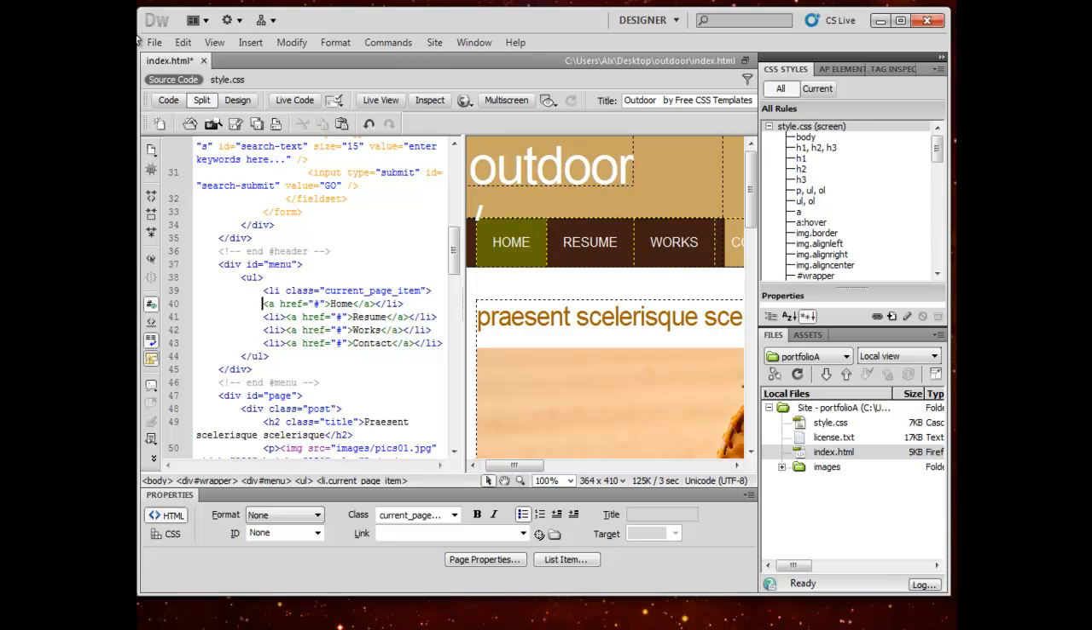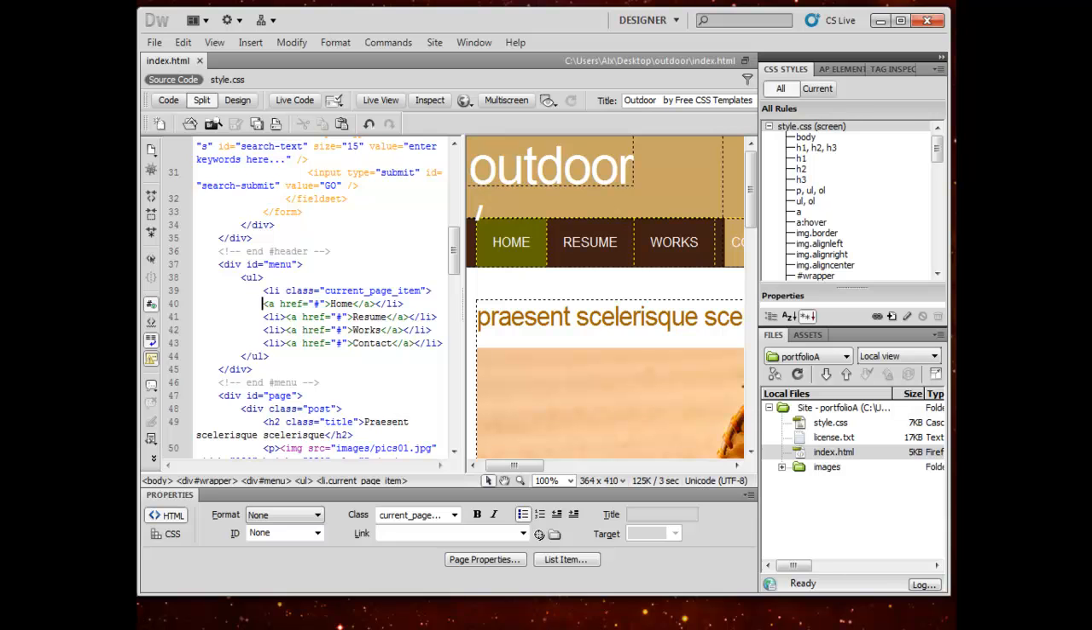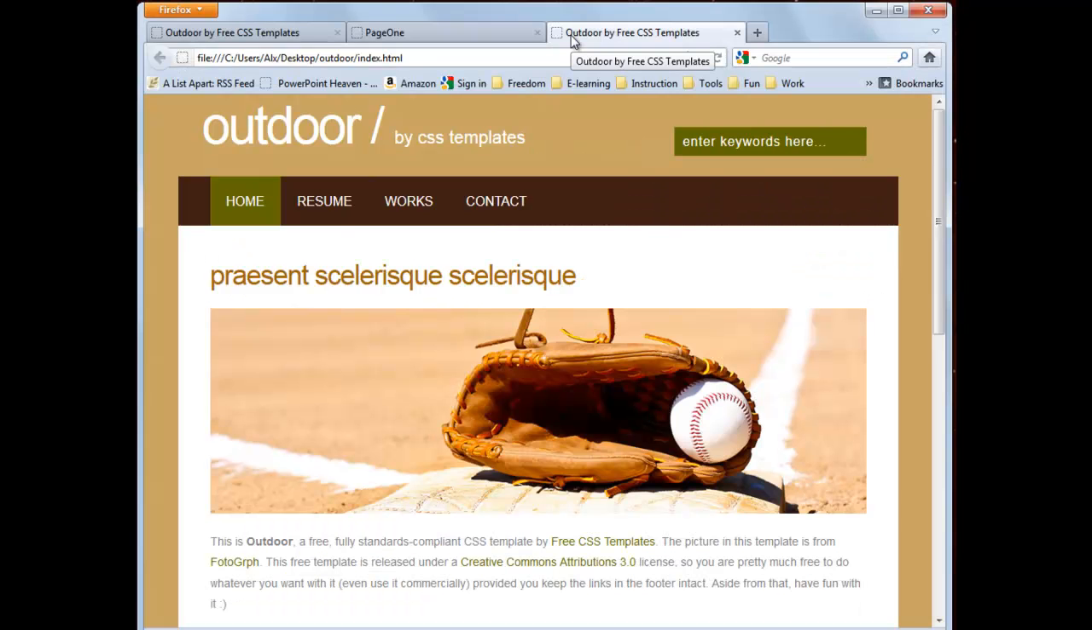But there is a rollover effect going on here. So let me go ahead and save what I got and preview it. Go to File, Preview in Browser, choose your Firefox or whatever browser you're using. So now you can see that although I have the rollover, this home has this color. When I create a page for resume, I want the resume to have this color. I want works to have this color. I want contact to have this color, but not home, resume, and works. So depending on what page you're looking at, I want it to be lit.